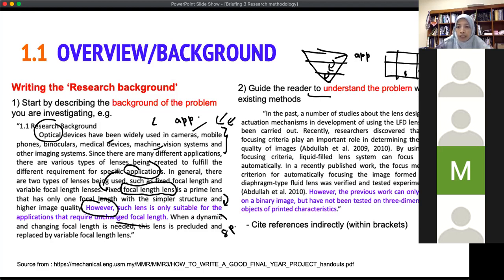Maybe method B here, there is some limitation. The accuracy is not as high as method A. Why? Because of A, B, and C. So this is what we call the specific problem statement.